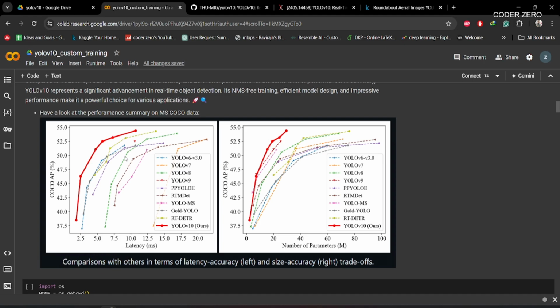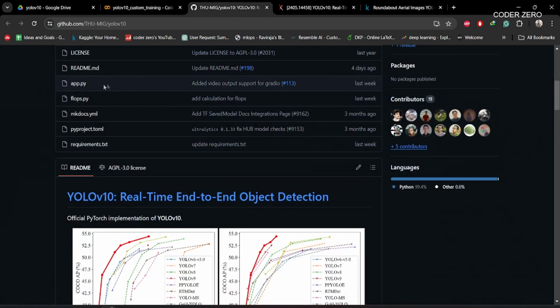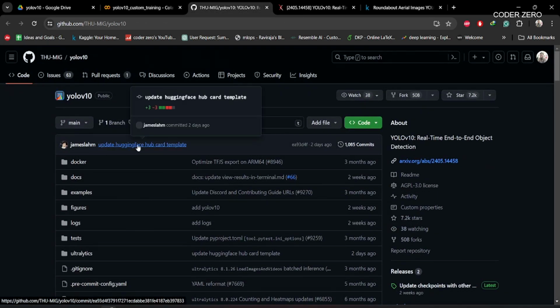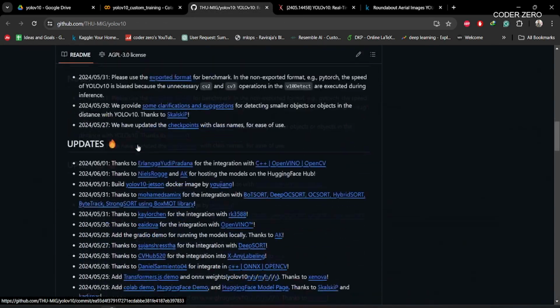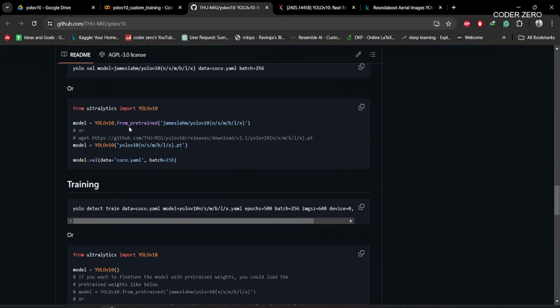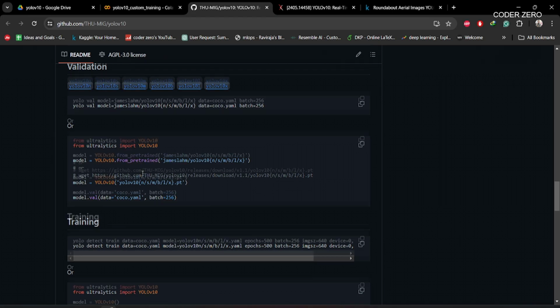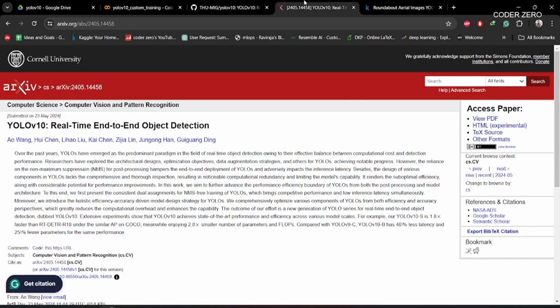Now if you want to check the GitHub repo, you can go to this link, and this is the official GitHub repo of YOLOv10. You can see they have built YOLOv10 on the Ultralytics framework, so you can use Ultralytics commands just like we have seen in the case of YOLOv8 to do training, validation, and testing. And if you want to check the research paper, this is the link. You can download it from here.